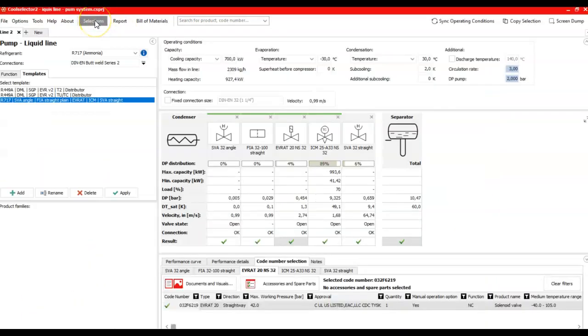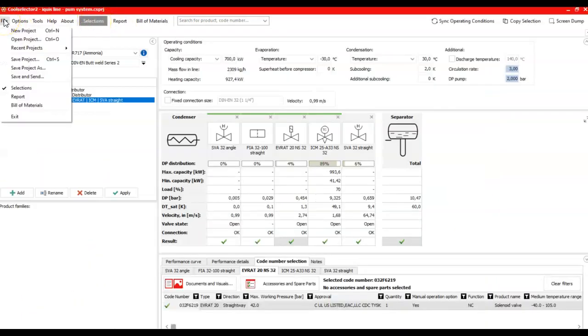Then, like in a standard Windows program, you can go to File and you can save your project. And later, when changes are needed, you can edit something, you can open the location, save it, and then load it again.